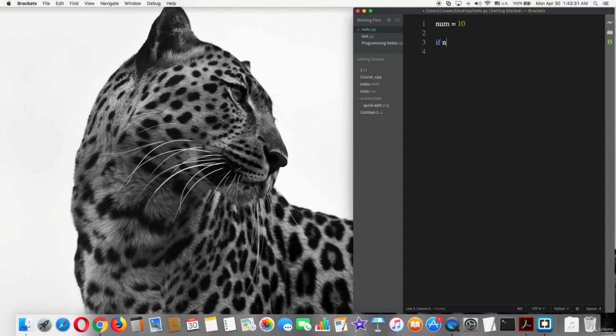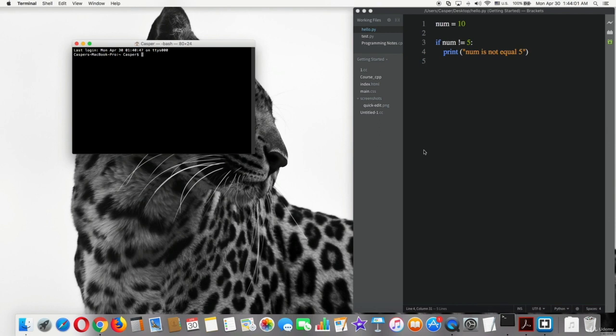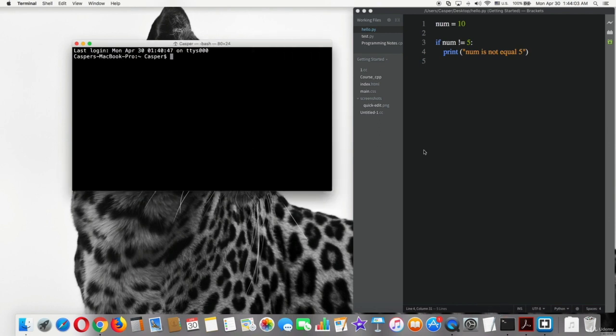If num is not equal 5. The exclamation mark represents "not" in the Python programming language, and most programming languages use the exclamation mark for not. Then print "num is not equal 5" and try that on terminal. Good, it printed "num is not equal 5".